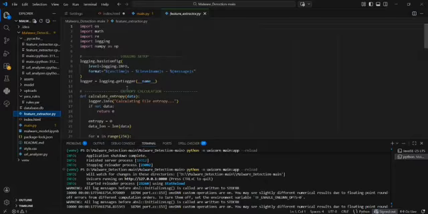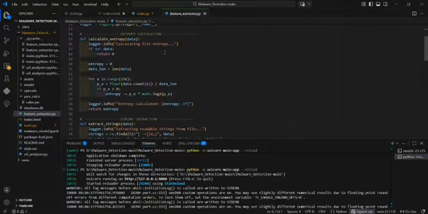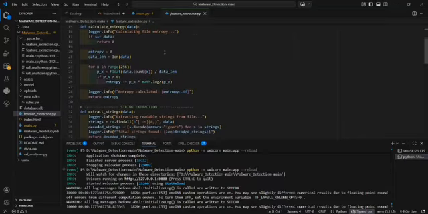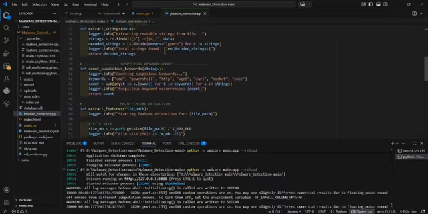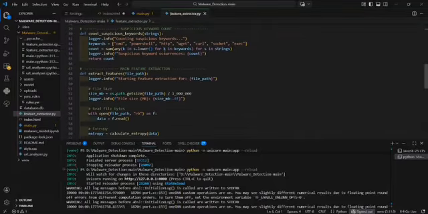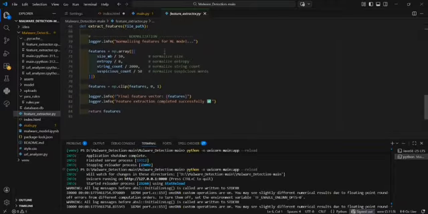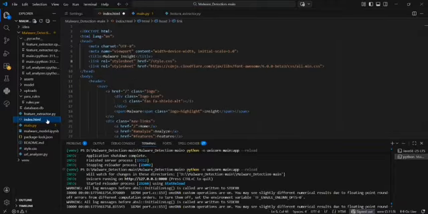And here we have the feature extractor. Next, let me walk you through the feature extractor module. This file contains the code that extracts lightweight numeric features from uploaded files. The calculate entropy function implements Shannon entropy, which measures randomness in file data. Higher entropy often indicates packed or encrypted content commonly used by malware.